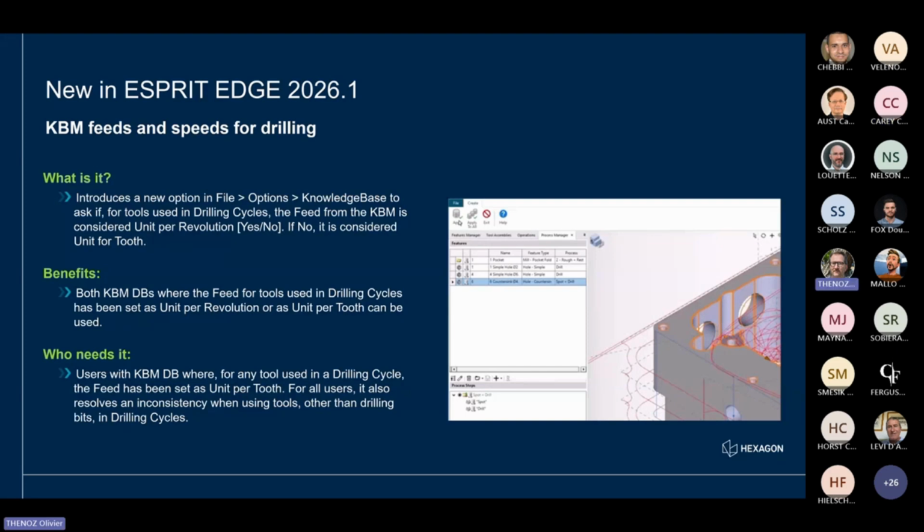Okay, last demo is about the KBM feed and speed. I don't know if there will be a demo, but this is a new option. Over the years, we had different management of the feed and speed for all machining, drilling. Feed rate was either considered per revolution or per tooth. Some people may have prepared their data in a certain way, and we changed the behavior, so that created frustration. So what we decided on doing is giving the user control with a new option to specify how the feed rate is handled for whole machining.